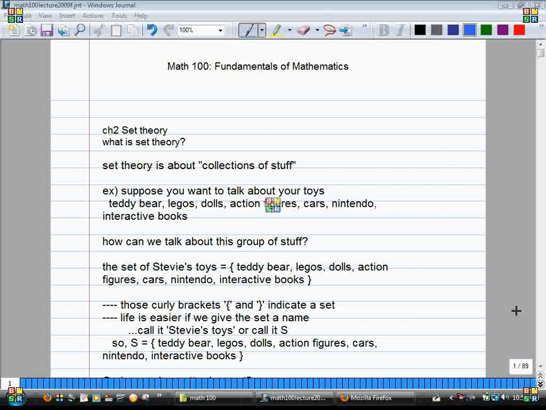Set theory is about collections of stuff. So mathematically, what does that mean? Well, suppose you wanted to talk about your toys. Let's say a kid has some toys. You've got a teddy bear, Legos, dolls, action figures, cars, Nintendo, and interactive books. So that's your collection of toy stuff.